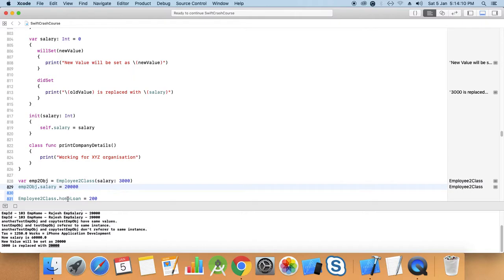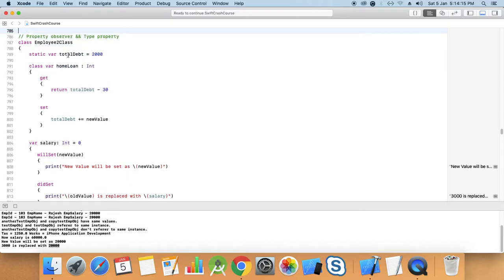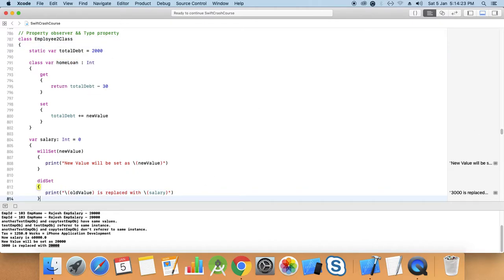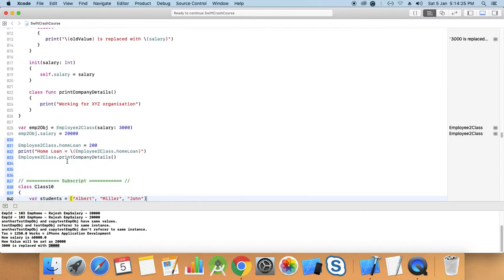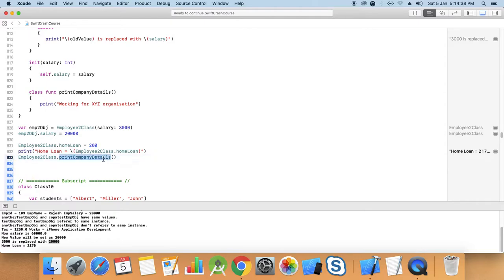In the same way I have created home loan as a class property. Whenever I change it, it is referred with the class name, so I don't need to use the instance name over here. I can directly refer to it with the class name and home loan 200, and now I can print it like home loan is 2170. And for employee2 class I can also directly call the class function with the class name over here, so it can be printed the same way.